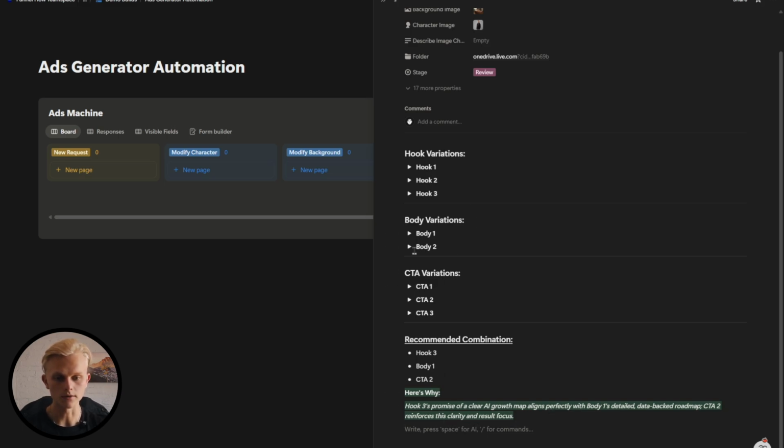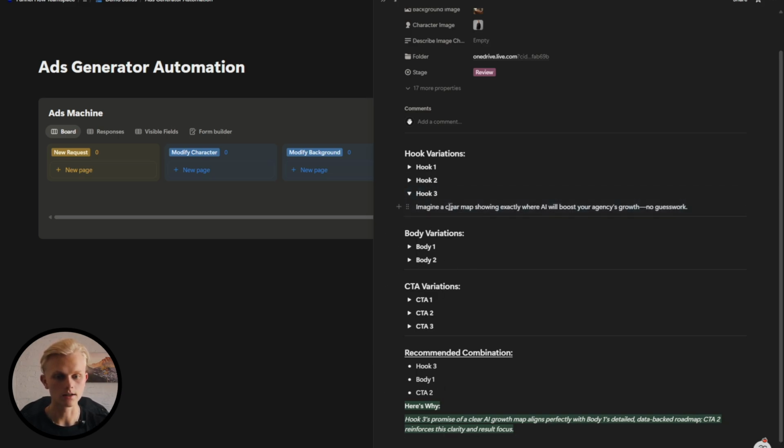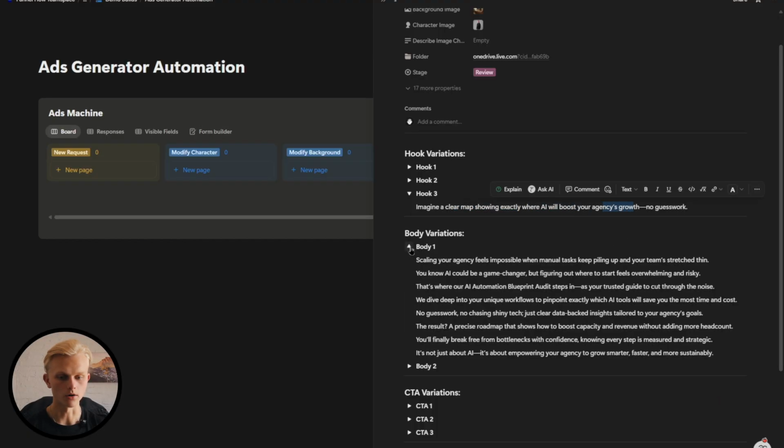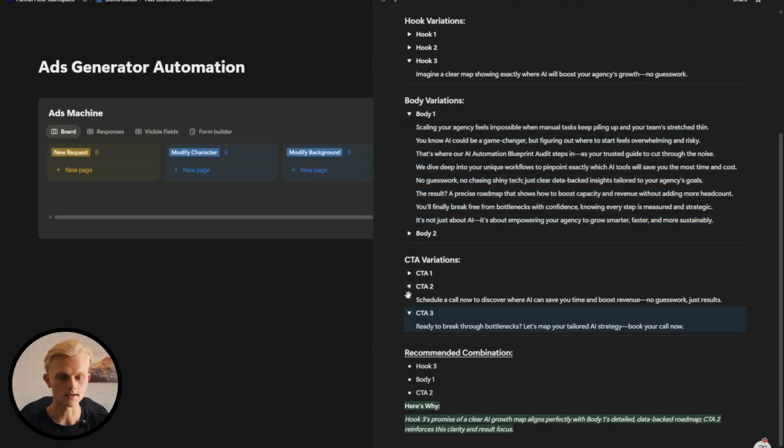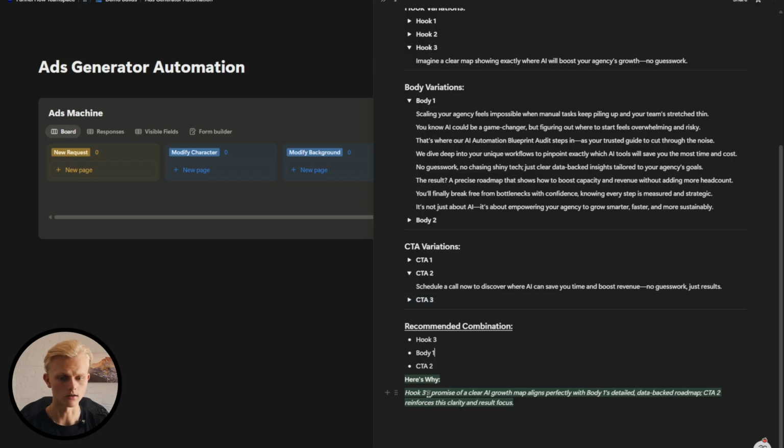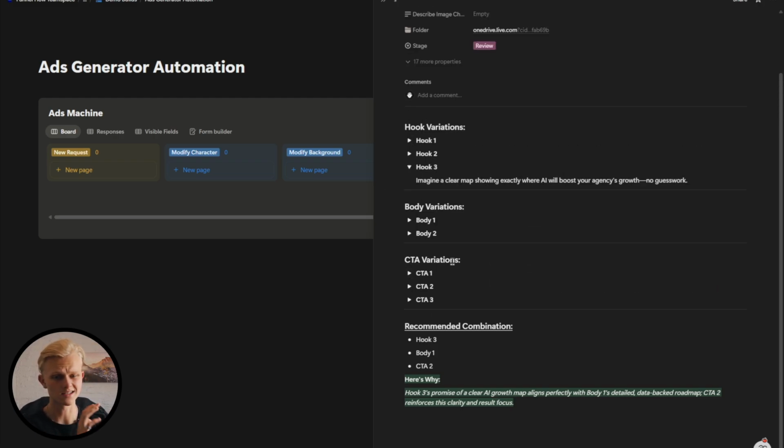So we won't read through everything, but let's just have a look. Hook 3: imagine a clear map showing exactly where AI will boost your agency's growth, no guesswork. Body 1 right here, it did say body 1? Yes, body 1. You can go ahead and pause the video if you do want to read through that script right there. I'm not going to take the time now. And then CTA 2 right over there: schedule a call now to discover where AI can save you time and boost revenue. No guesswork, just results. So really cool. It's written out all of our different variations for the ad in a way that's super easy to play around with and look at, giving us a recommendation.